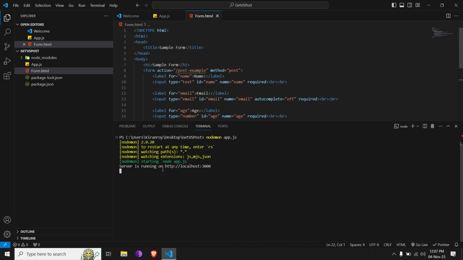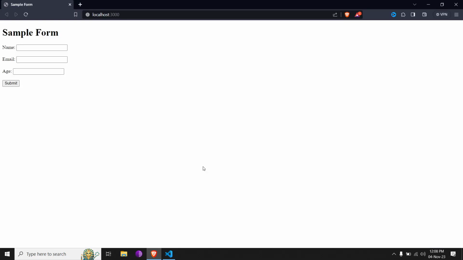So here we can see that my server is running on this port. Let me go over here, click on this. Yes. So here we have a simple form. First, let us see how the get request works. I've served this form on the home route, so we get it that way.